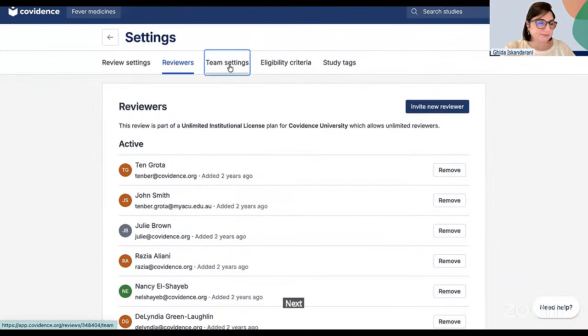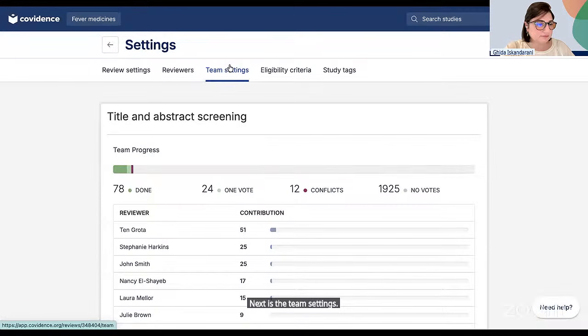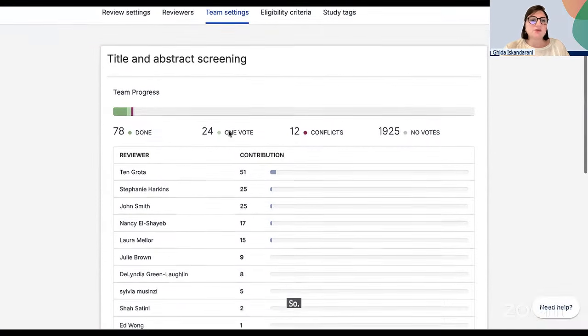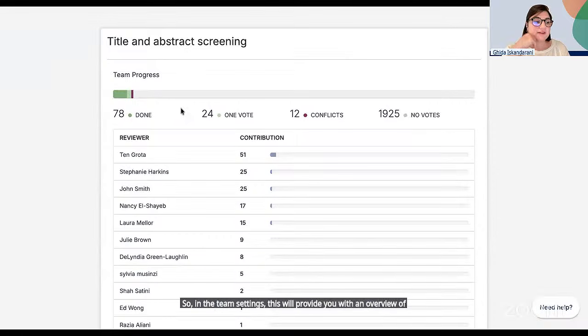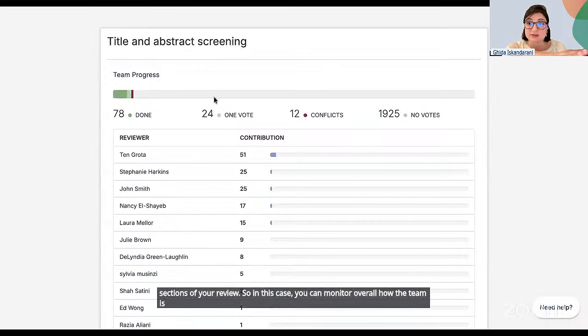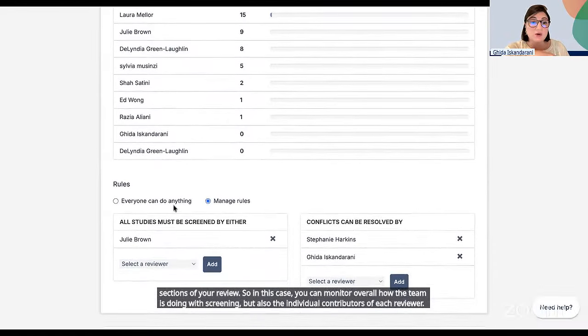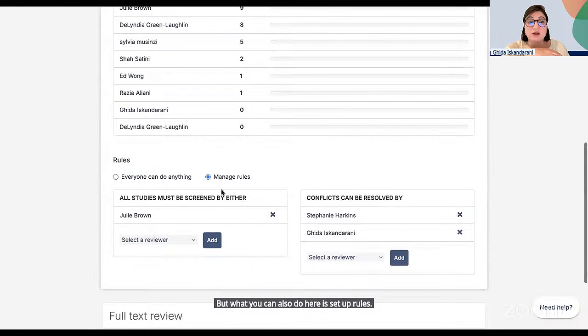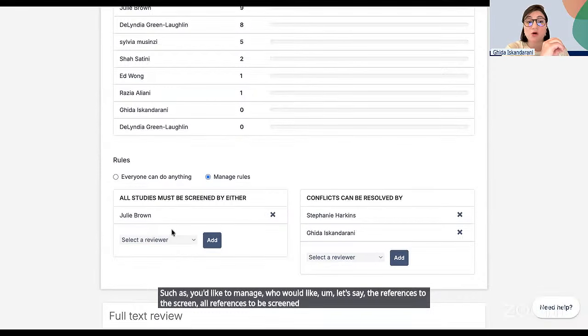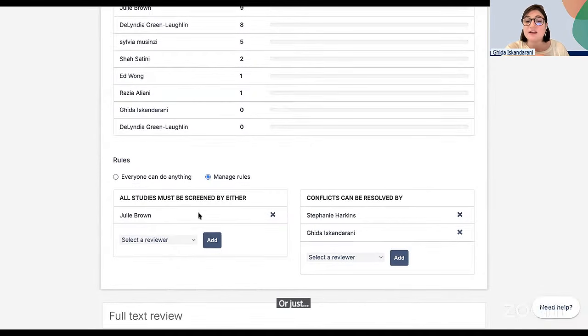Next is the team settings. In the team settings, this will provide you with an overview of the team and individual contributions for the screening sections of your review. So you can monitor overall how the team is doing with screening, but also the individual contributions of each reviewer. What you can also do here is set up rules, such as who you'd like all references to be screened by, or no one in specific. And also you can set up who you'd like to resolve the conflicts.